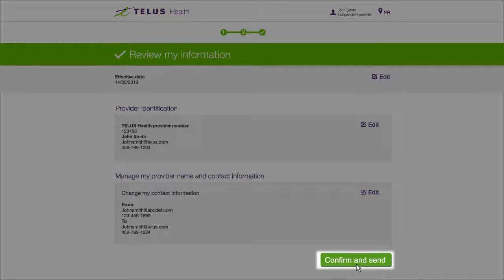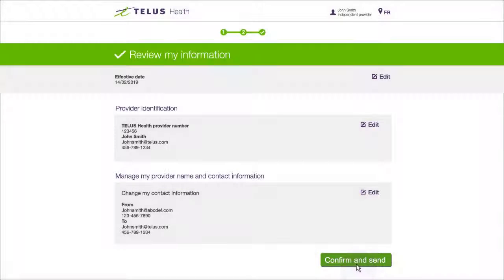We recommend you take note of the reference number that appears in case any further follow-up is needed. The modification request will be sent to the TELUS Provider Management Group to be processed. You will receive an email once the modification is completed in the profile.